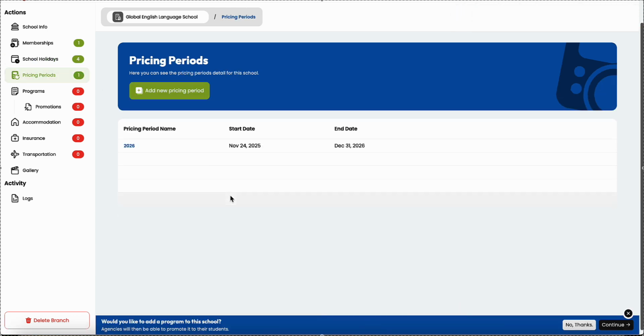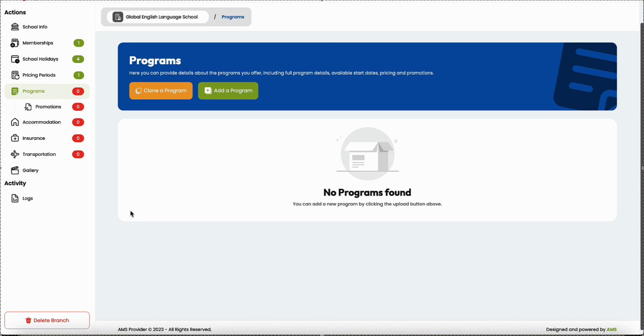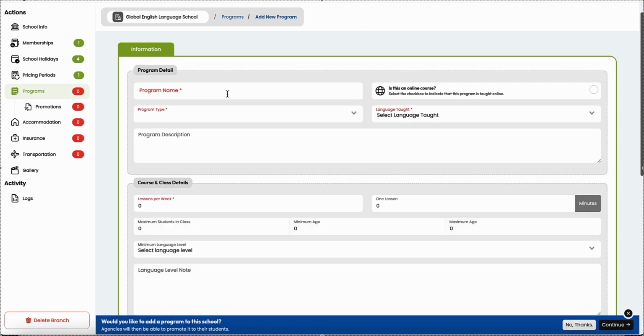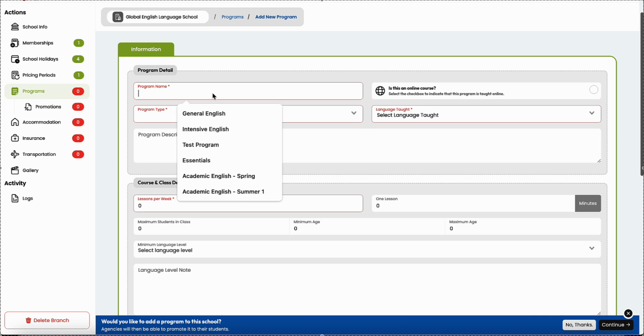In the next section, you can add your pricing periods. Normally, schools will add a new pricing period for every year, but if you have a different pricing period, such as different pricing for the summer, you can use this to be able to create that segmentation. Next, we'll want to begin adding programs. To do so, simply click on Add a Program and begin entering the information.